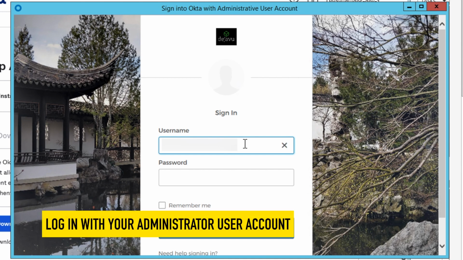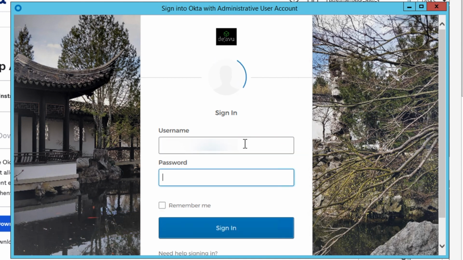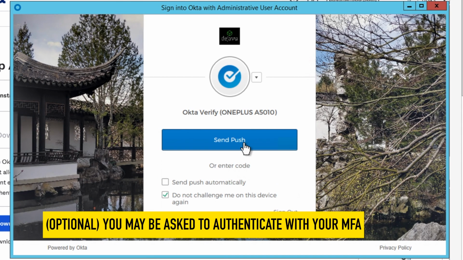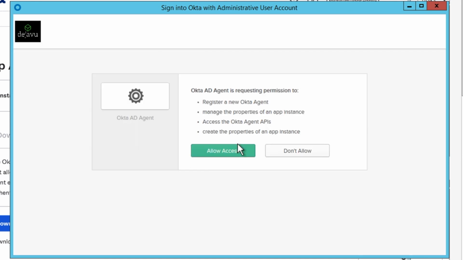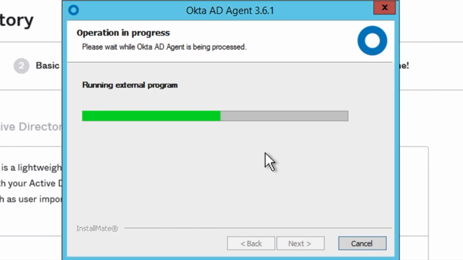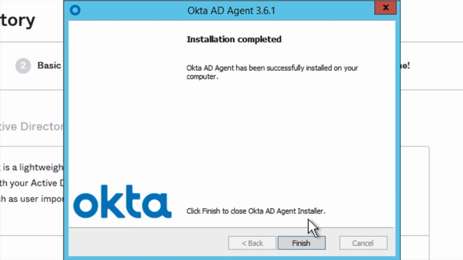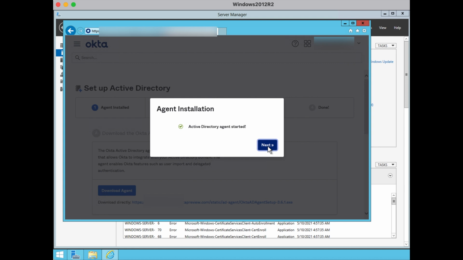Once you click next, a window will pop up and then you'll be prompted to log in with your Okta administrator user account. If you had multi-factor enabled on your admin account, you may be prompted for your multi-factor. In my case, it's Okta Verify. Okay, a pop-up will pop up with the Okta AD agent asking for permissions. Click Allow Access when you're ready. Okay, the installation will now finalize itself. Okay, done. You're all set with the installation of the agent.